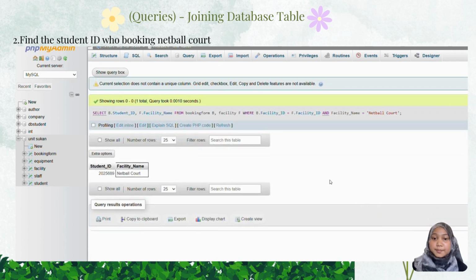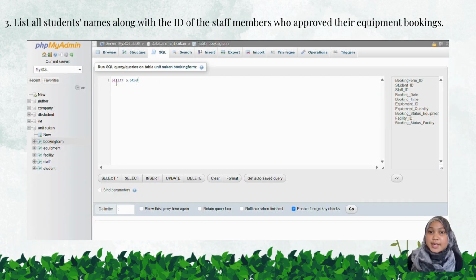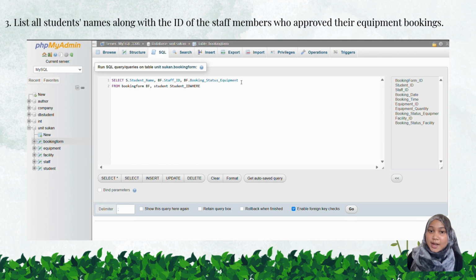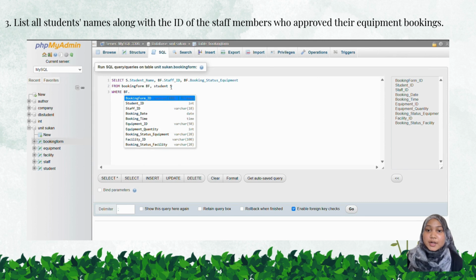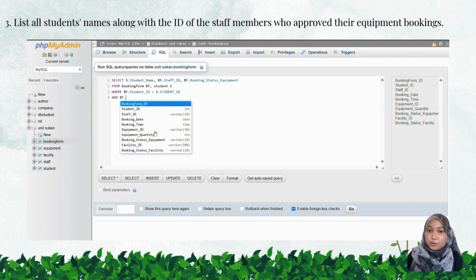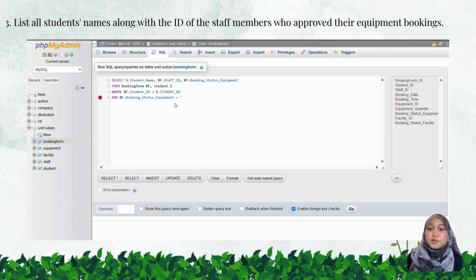To answer this question, it asks for student name, staff ID, and booking status equipment that come from joining the tables booking form and student. Because student name is not in the booking form table, where B.student ID equal to S.student ID. Lastly, we have to make sure that the output only shows the approved ones. So we have to make B.booking status equipment equal to approved. So that is the output.